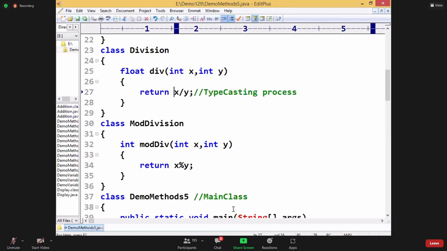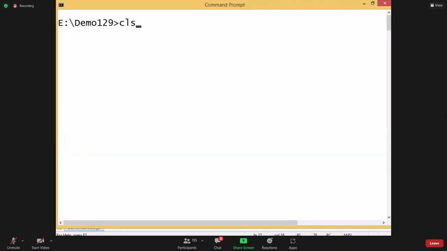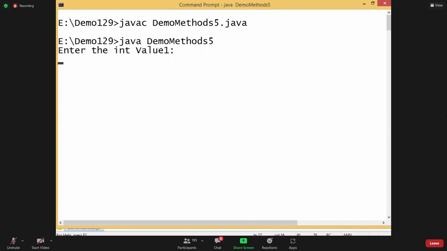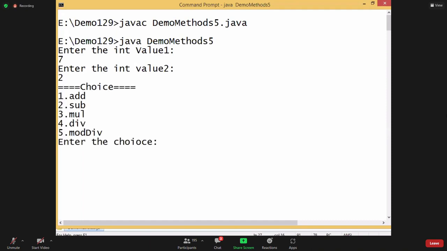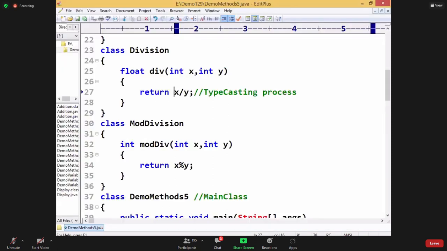Whenever I remove this typecast here, you have to compile it. I changed it, no? Right. Now, enter the values 7 and 2. I removed the typecast. If I remove the typecast, only the quotient will come, actually. 3.0. Can you see? 3 means the integral part is coming, the fraction part is not coming. All of you observe this now. You have to typecast it. That's the meaning, actually.